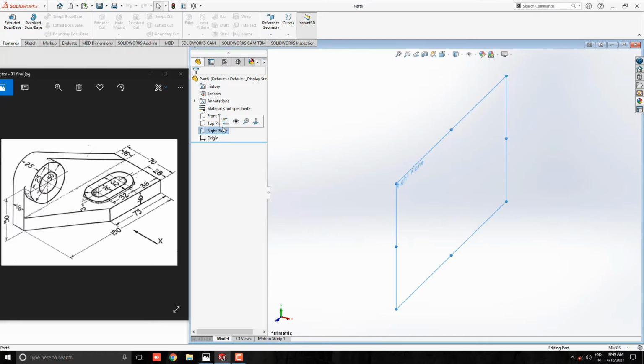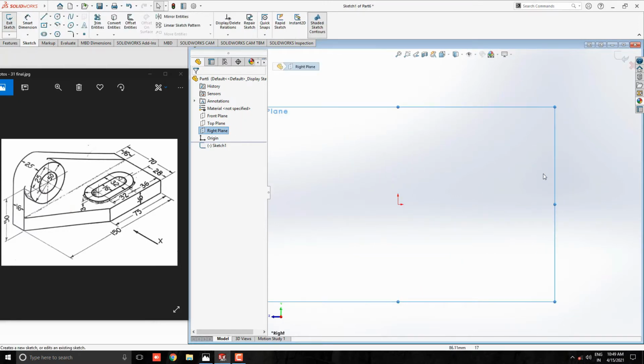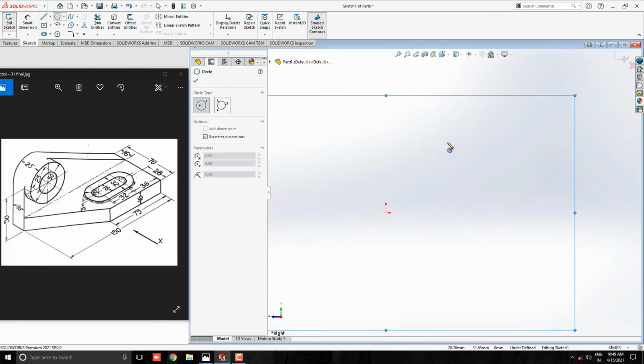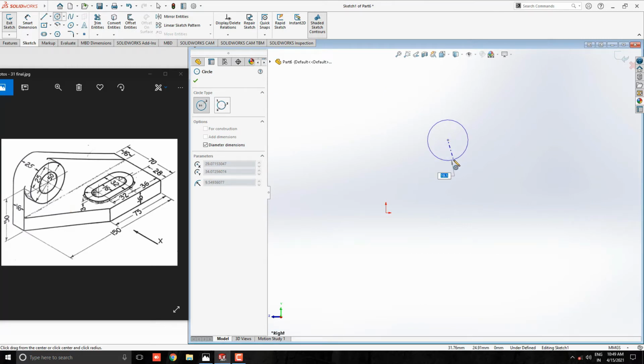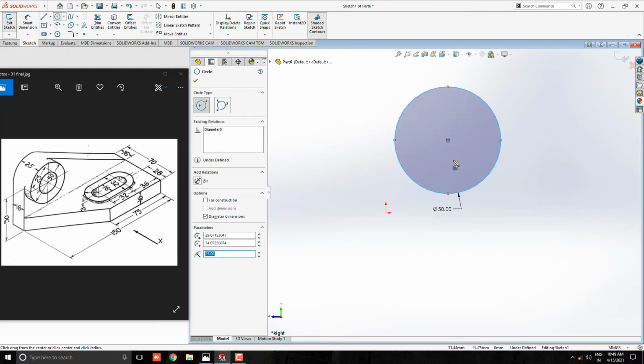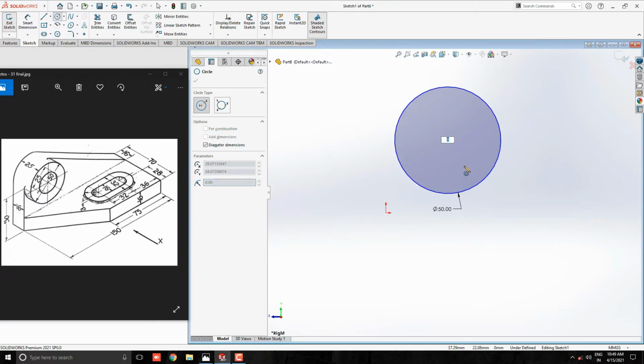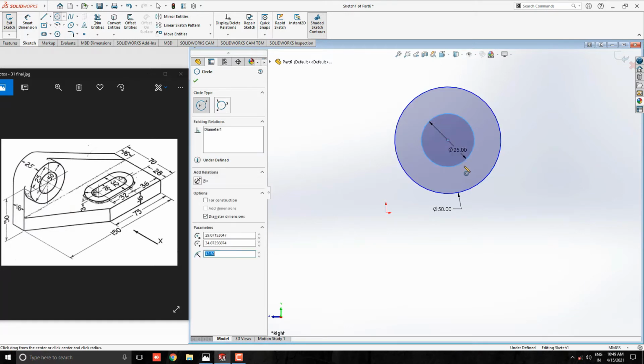Select the right side plane for the sketch. First, we draw these two circles. Draw a circle of diameter 50 approximately to the right upper side of the origin point. Like this. Once draw the circle of diameter 25 with the same center point.